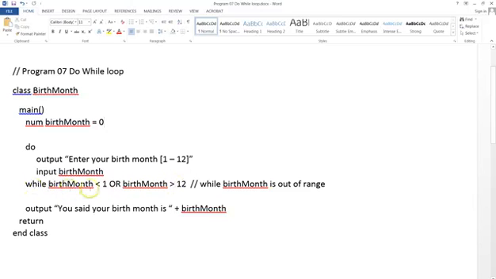So we say while birth month is less than 1, which means it's on the left-hand side of the range, it's less than the range, or birth month is greater than 12, which means it's higher on the right-hand side of the range. And so in English, really what this statement says is while birth month is out of range. So again, you have to be very careful, because you can see that I've actually flipped the logic. What I'm looking for is a number between 1 and 12, and my control statement says as long as I don't have a number between 1 and 12, continue to loop.